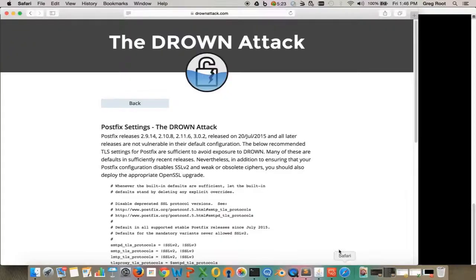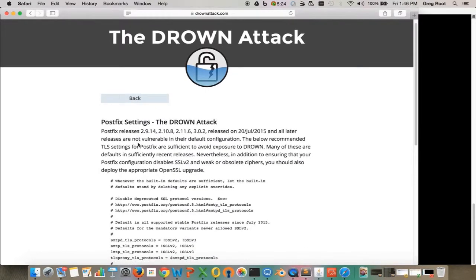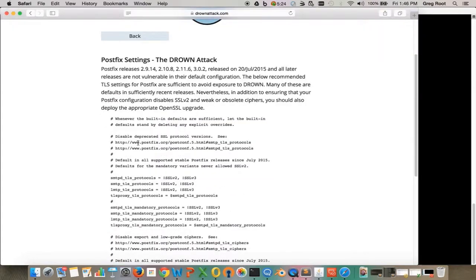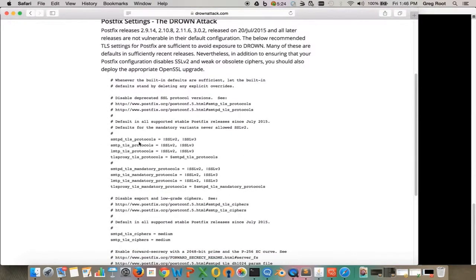Okay, for email servers, there's a ton of them out there. I'm really only going to be talking about Postfix. That's what we happen to use in my environment. And even the Postfix configuration is pretty daunting. So what I'm actually going to recommend is you go over to drownattack.com, and this is the website for the security researchers that actually disclosed the vulnerability. I'm looking specifically at, they've got some recommended settings for Postfix that actually address the SSL version 2 and 3 vulnerabilities. So I'm going to recommend that you read through this configuration to understand what it does.